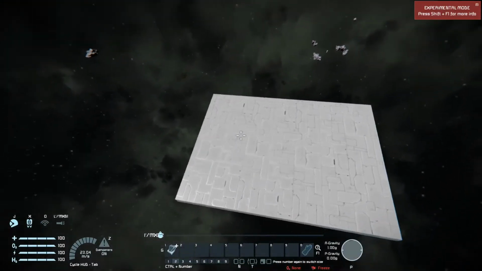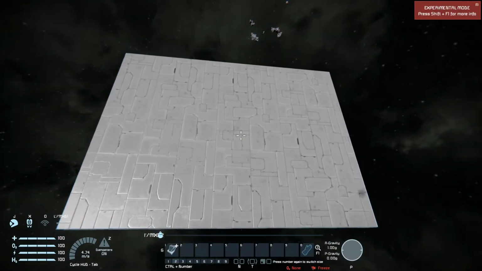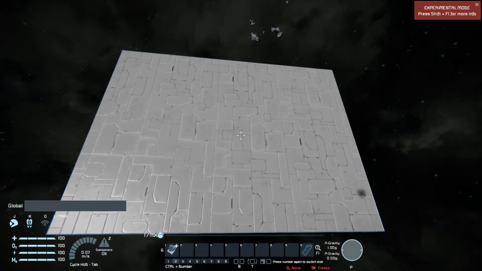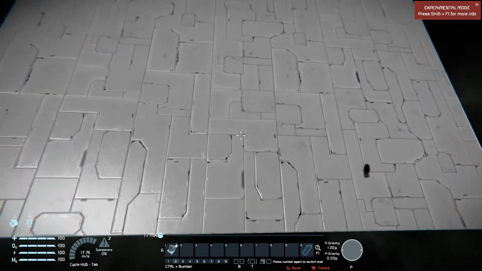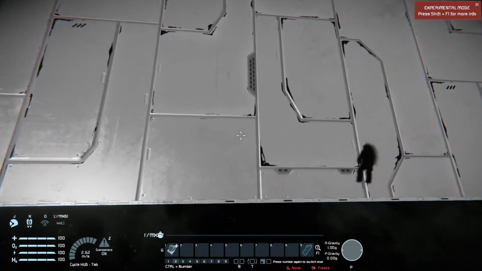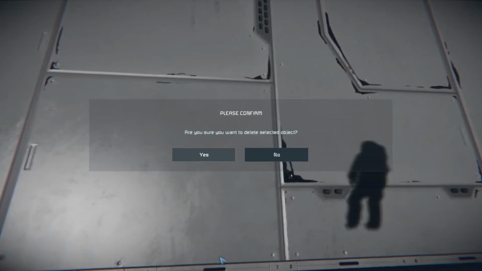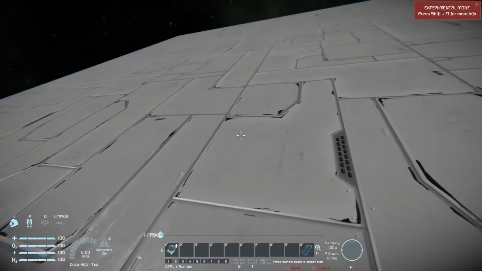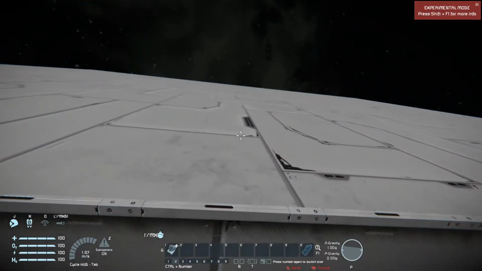Now, as you just saw there, I did two things. First of all, if you hit enter, that brings up your global chat. And then if you hit Control and then Delete, if you're in creative mode, keep in mind that you can delete the object, or the grid, that you are looking at.